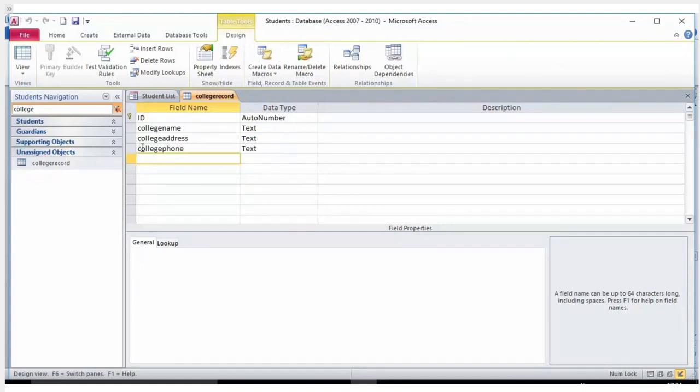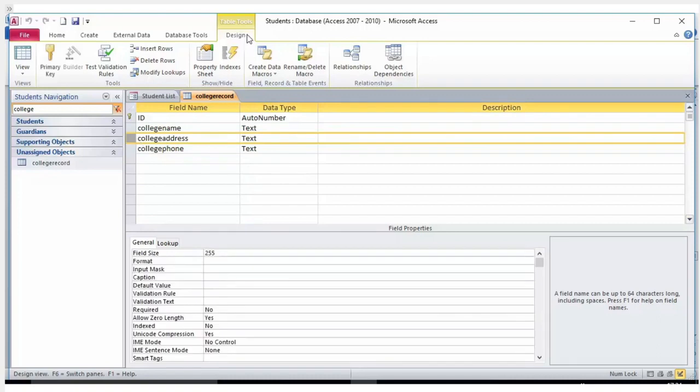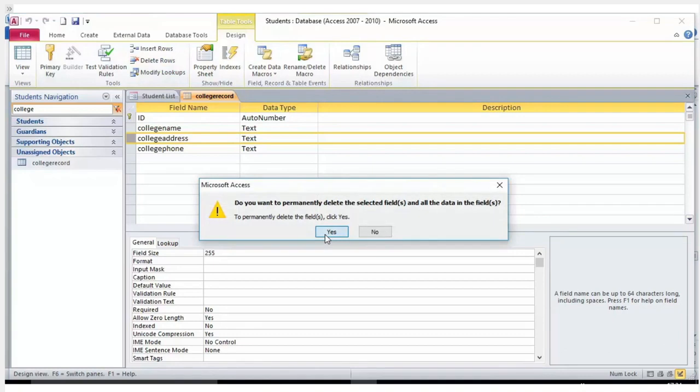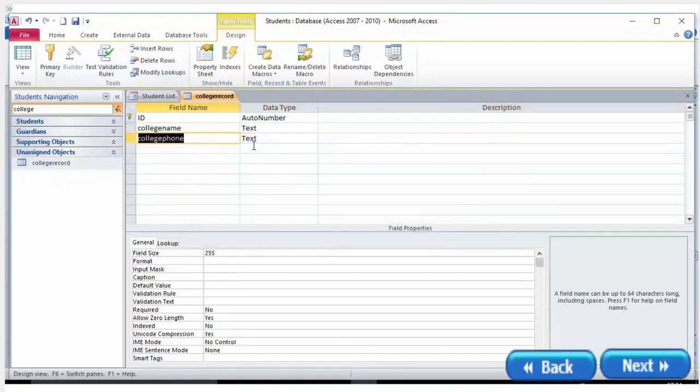Click the row selector of the record that the user wants to delete. On the Home tab, in the Record group, click the Delete button. The selected record is removed from the table, and a dialog box opens asking the user to confirm. Click the Yes button.